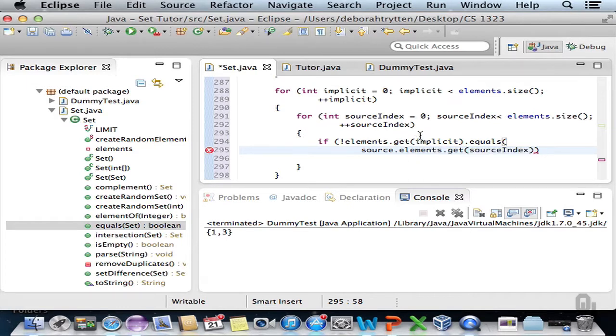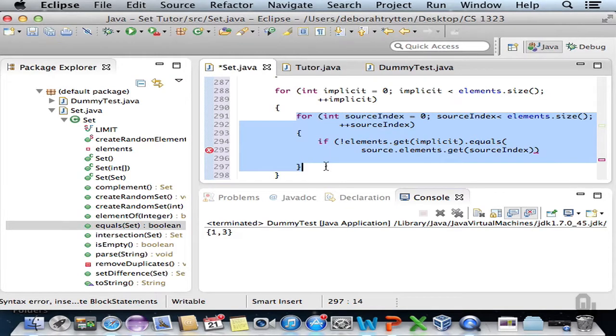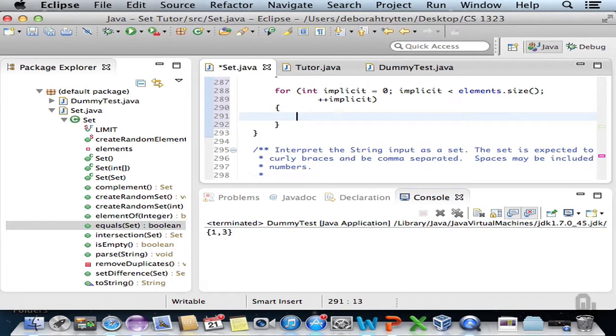We shouldn't be comparing individual elements. We should be looking to see if the element that's in the implicit set is somewhere in the source set. Well, let's think about it. There's a method in the array list that does it. It's called contains. So let's not go and reinvent the wheel here. Let's use what's available.